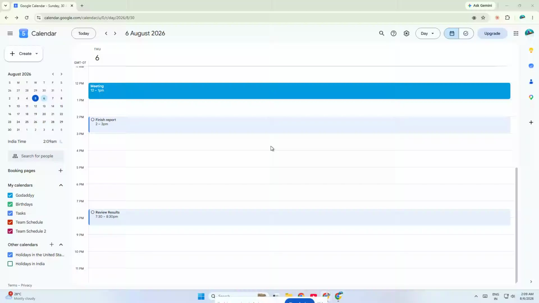If you use Google Calendar for organizing your day, tasks, and reminders, knowing how to mark a task as complete can help you keep everything clean, organized, and up to date. In this quick tutorial, I'll show you exactly how to finish a task in Google Calendar in just a few seconds. This is super useful when you've already completed something and you want it removed from your active task list.